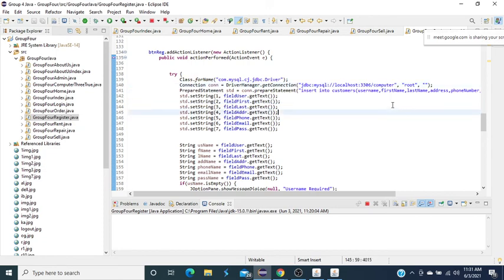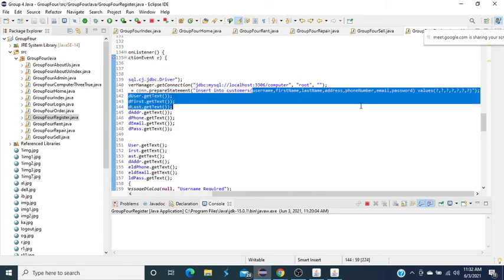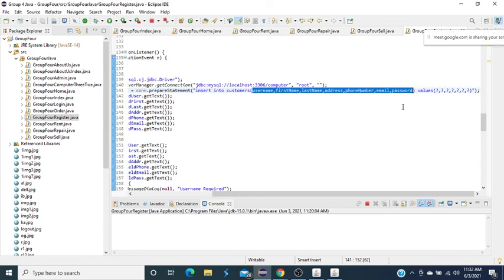Take note of it. Take note of the ports, which ports your local server is running at. Then this is the table you want to insert information into. Take note of this table. Then these attributes you are seeing here must be exactly the way they appear in the database. Exactly the way you wrote them in the database, that's how they will appear here.